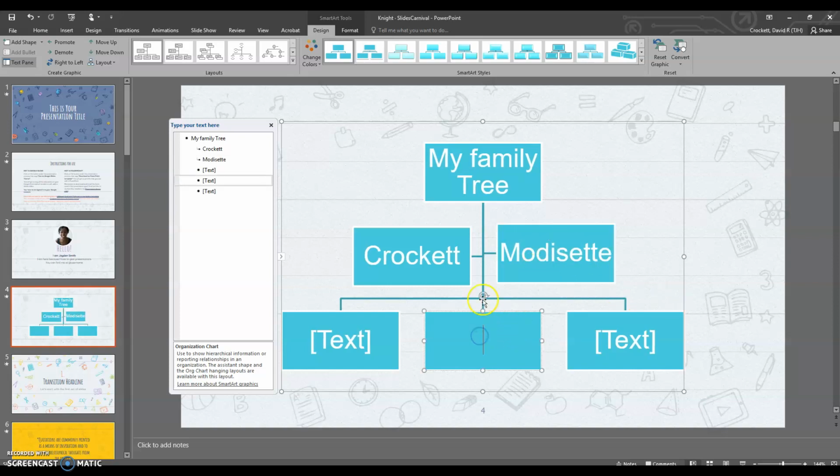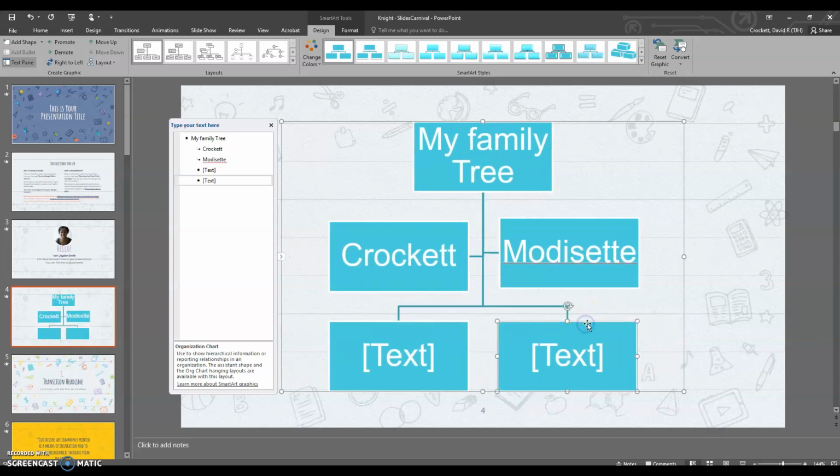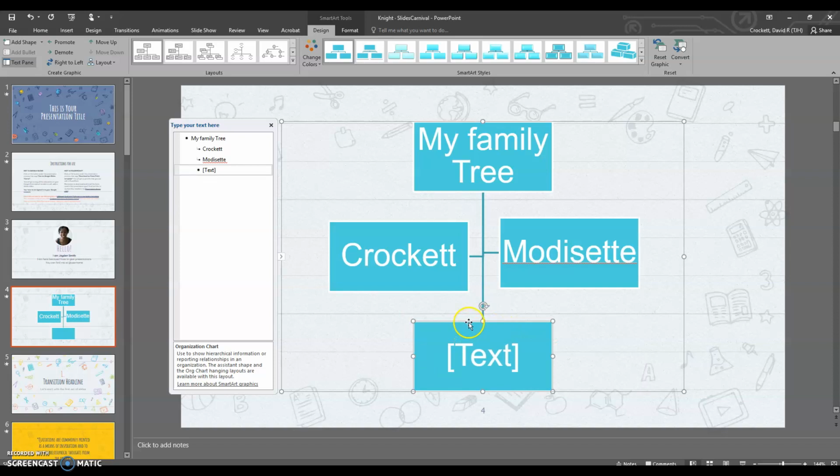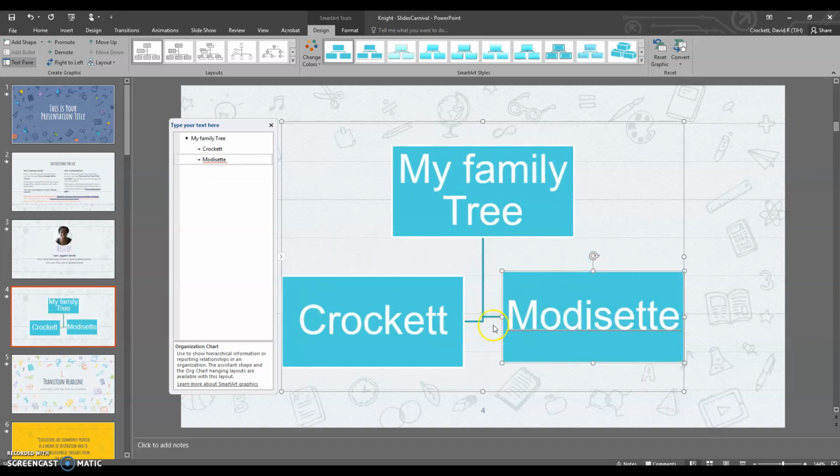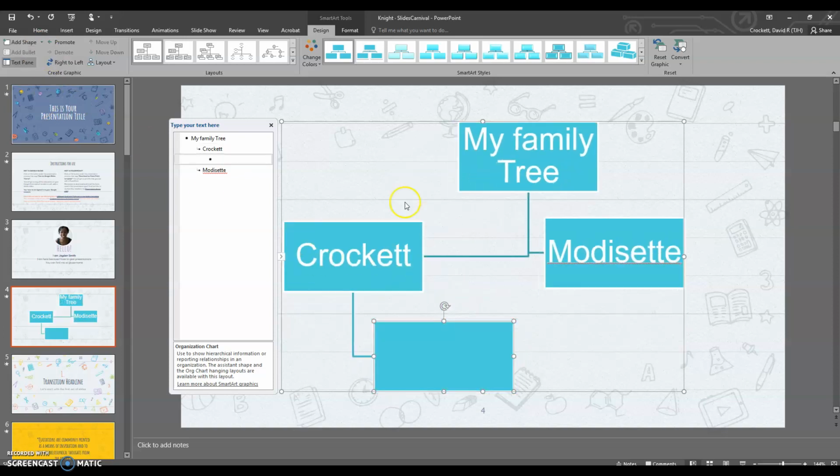All right, and then what you need to do is break these apart. So I'm going to delete these bottom ones because I need their own part of the tree. So I'm going to delete that, and now I'm going to select just mine here, and click Add Shape, but I'm going to click on the little triangle, and click Add Shape below. And there you go. You get my branch of just my dad.